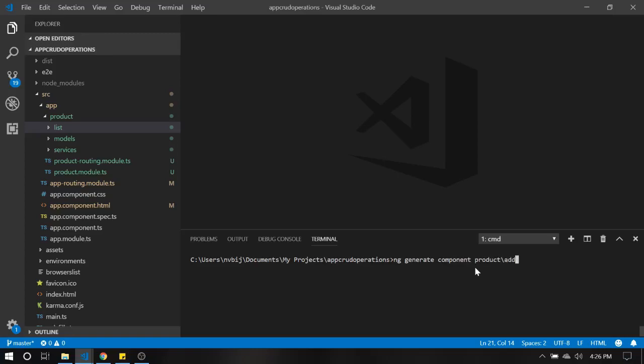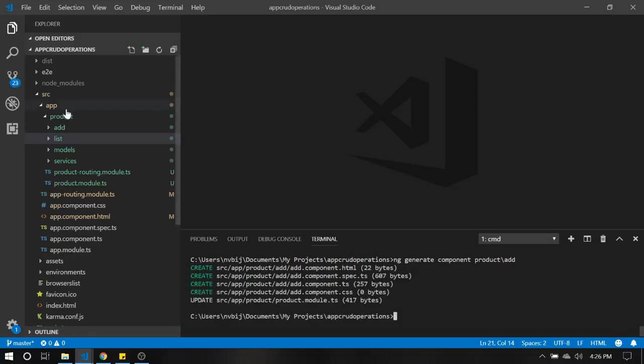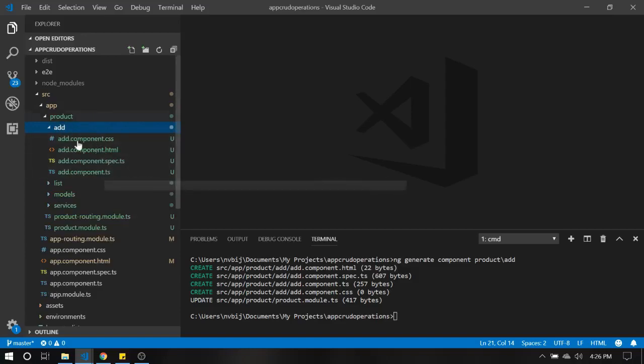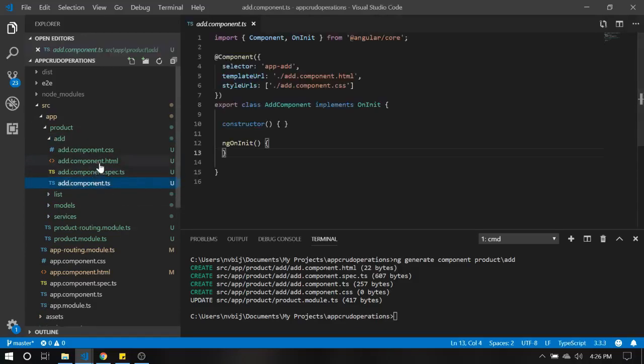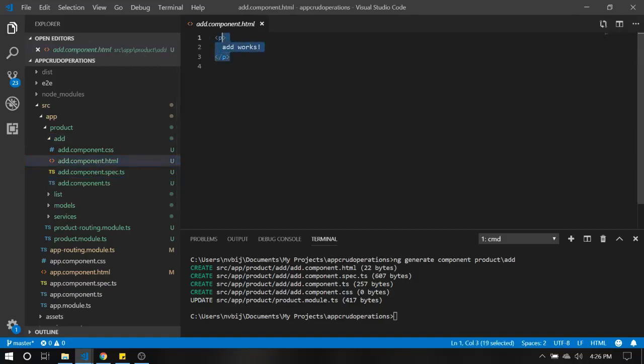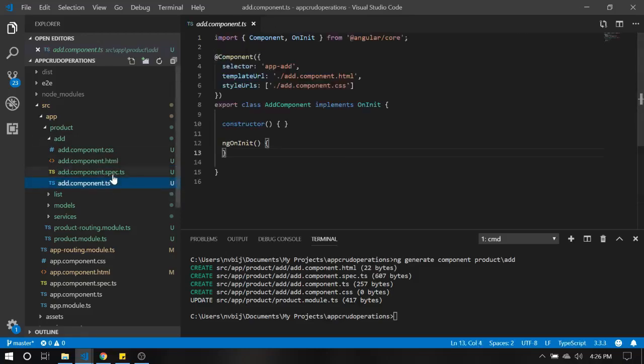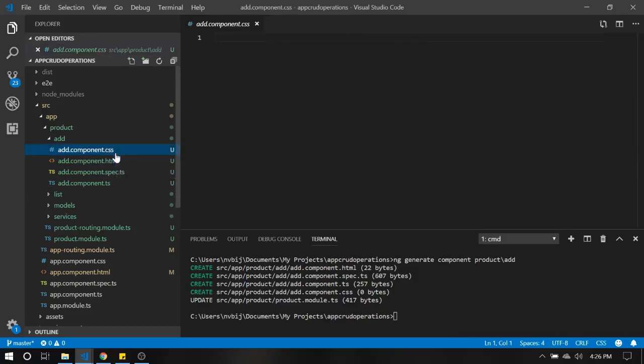So ng generate component product slash add will create a component called add within the product module. So now we have got the add component added to the product module. We have the default add component HTML, with the label within it. We also would need this add component to be linked or accessible from the products listing screen, the default landing screen of the product module.